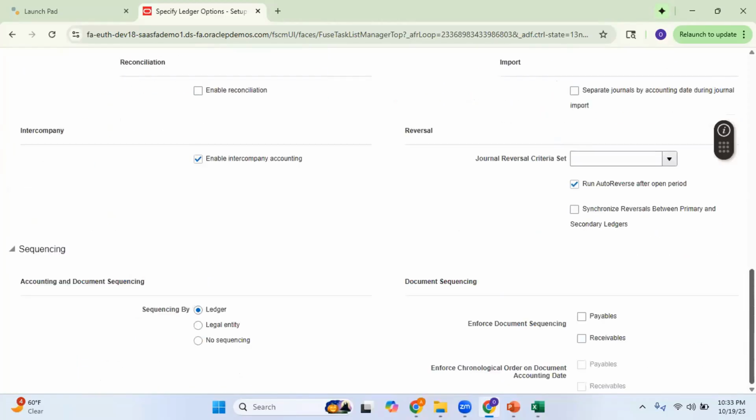Scroll down. Here you can see, as far as GL is concerned, accounting and document sequencing. You can see sequencing by ledger, legal entity, and no sequencing. And this is for enabling of document sequencing for the subledgers. Our current focus in this video is on GL, so I'm not getting into these details. As far as the GL is concerned, you have three options: no sequencing. Once you click on no sequencing, you cannot enable sequencing even at the subledgers level, or sequencing at a ledger level or legal entity level.